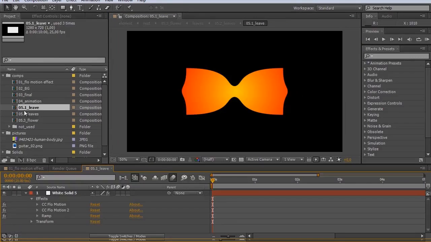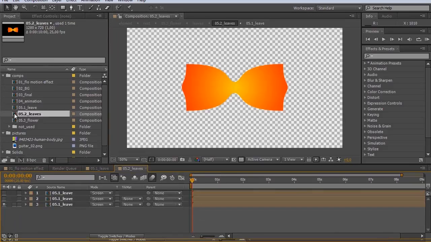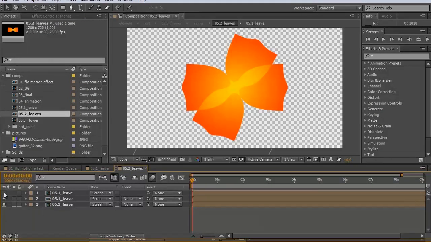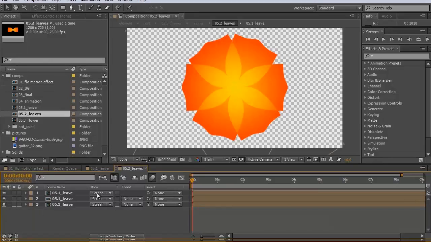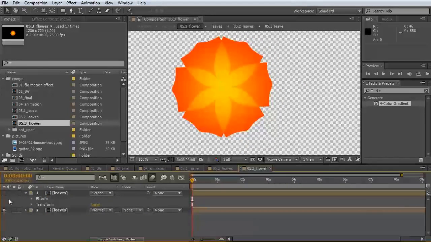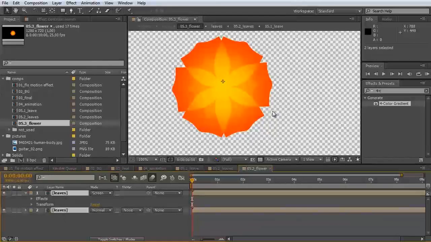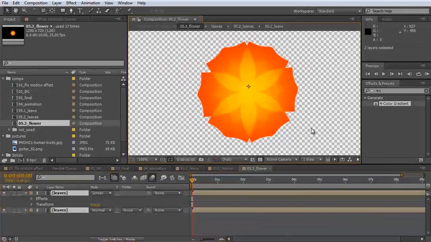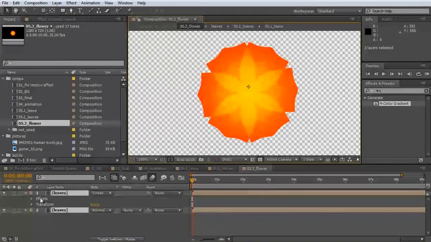Then I have pre-composed all of this, duplicated it once again, and changed the blending mode to screen. And I have pre-composed this once again and duplicated it also once again. And as you can see, you have in less than 20 seconds a nice looking flower for your project.